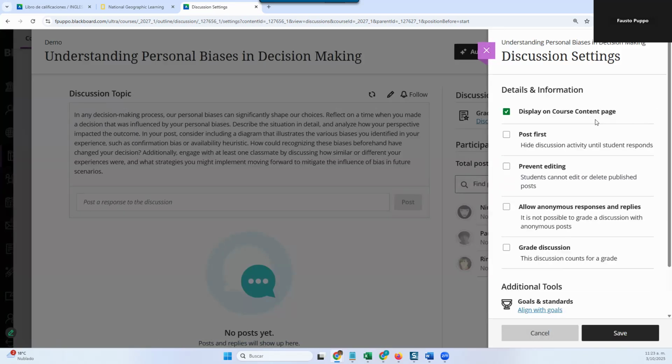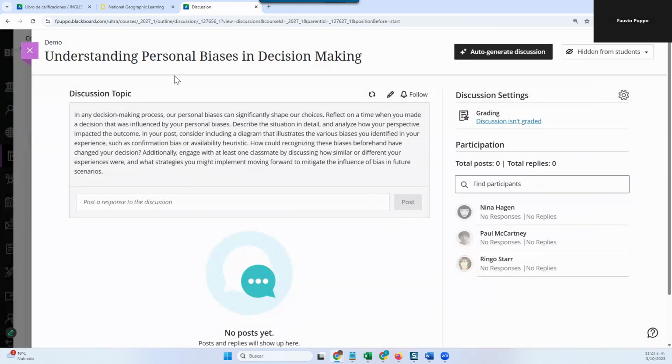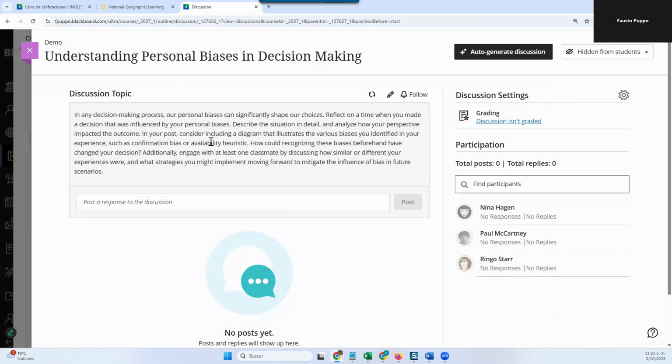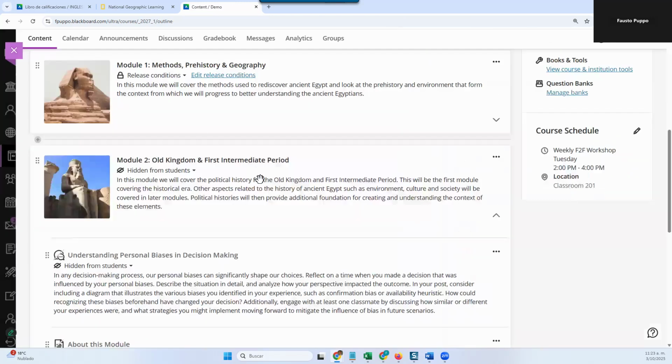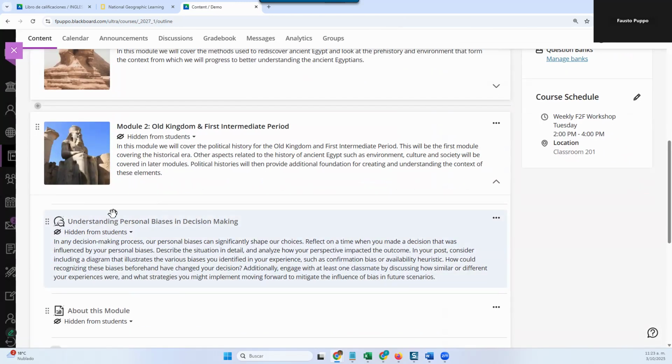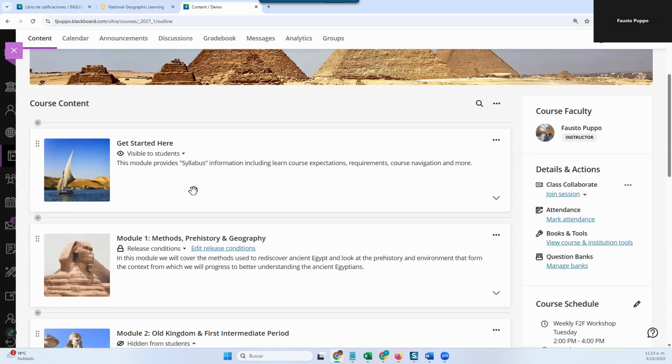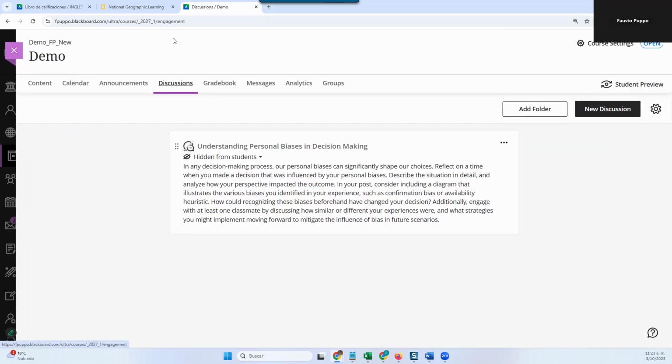Display on course content page. Let's focus on that one first, okay? Right now, this is hidden from students. You can make it visible or establish release conditions once you're done with this. But right now, what I want to show you is the following. As you can see, this discussion will be available in its intended context, which is Module 2. But at the same time, it will be available and accessible through the discussions page.